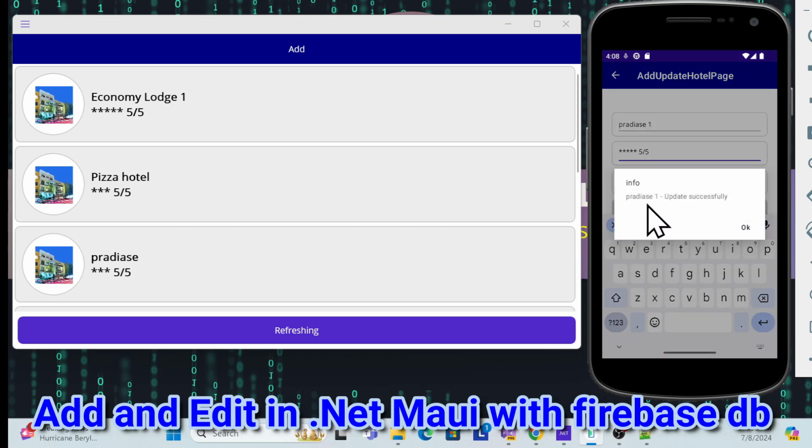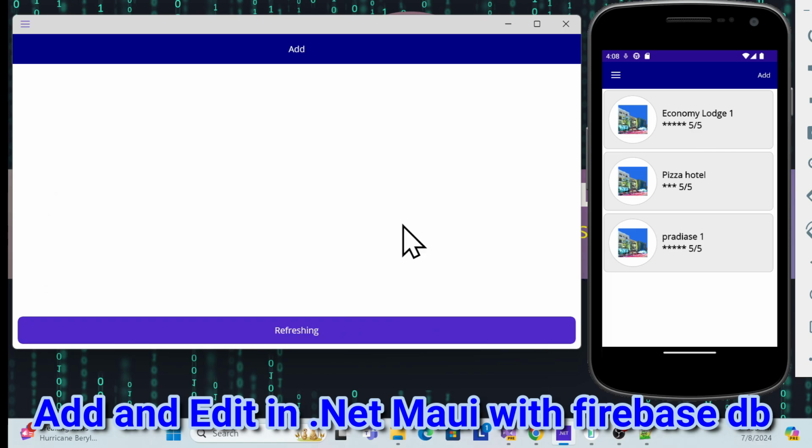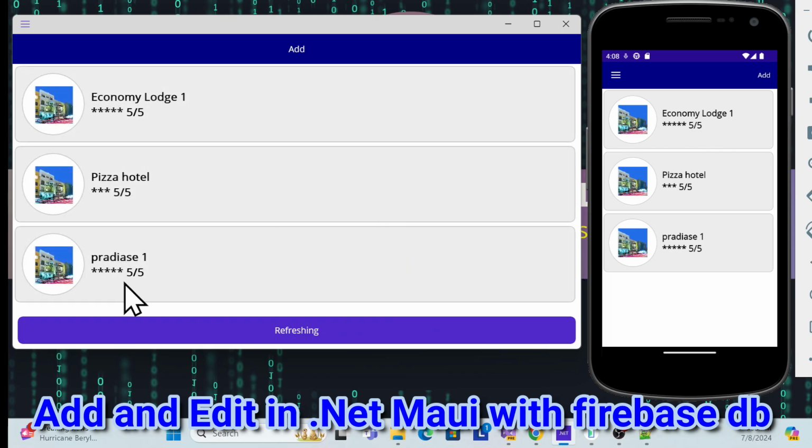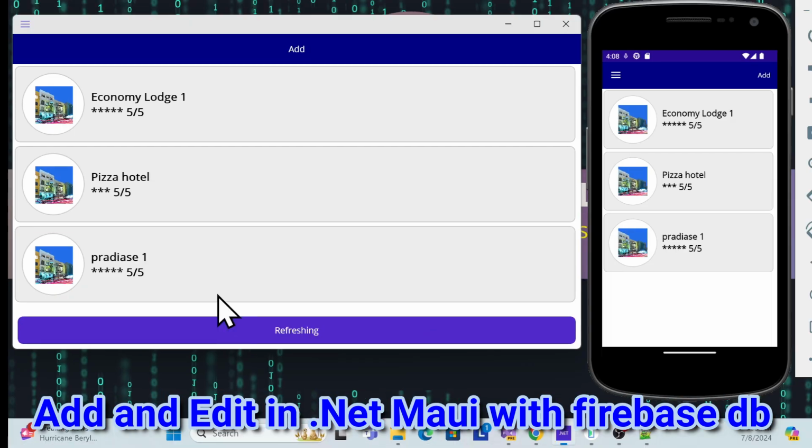Once you save it, now see it is saying this hotel got updated successfully. And now see the update over here as well. Whatever is updated, that is updated. And the same thing you can see over here, the desktop app also got updated. The same thing we can do in the desktop app as well.